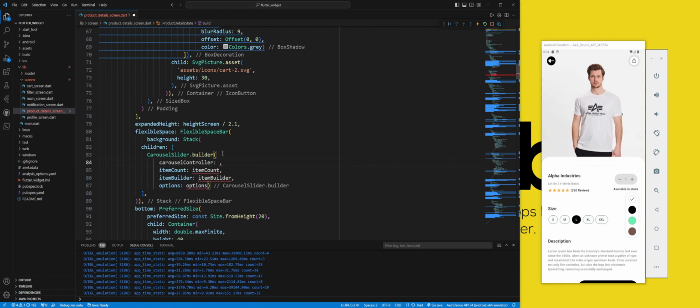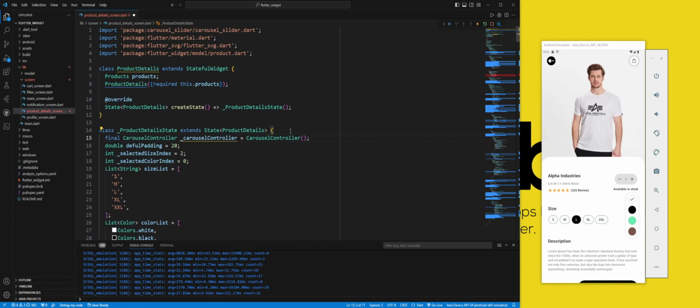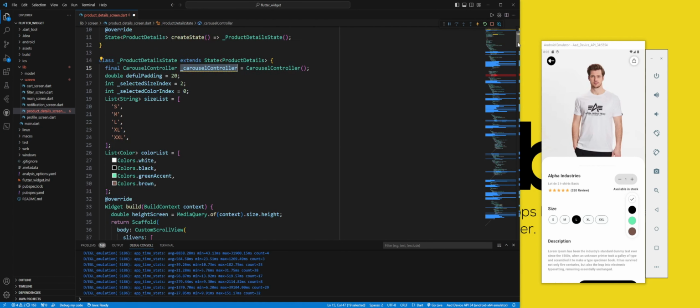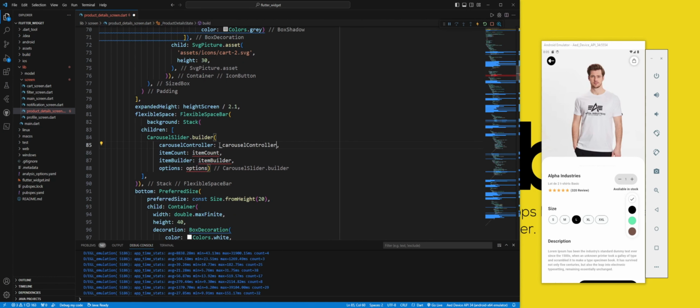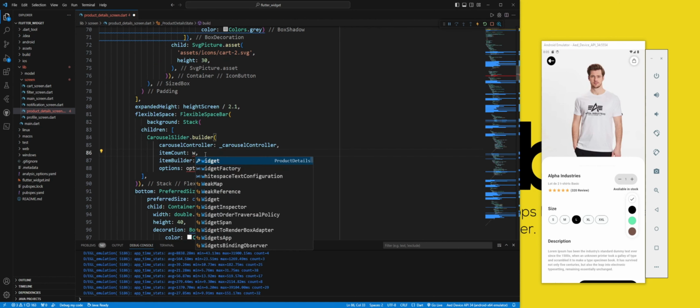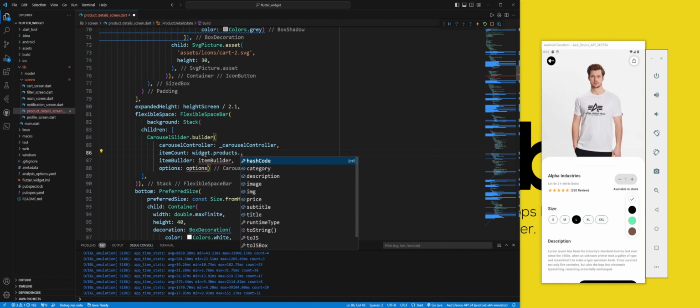We use the carousel controller property to assign a controller that allows us to control the carousel programmatically. We use the item count property to specify the number of images to display in the carousel. We use the length of the product's img list, which is passed as an argument to this page and contains the image paths.